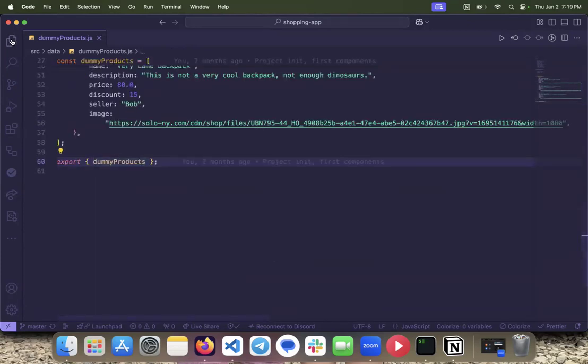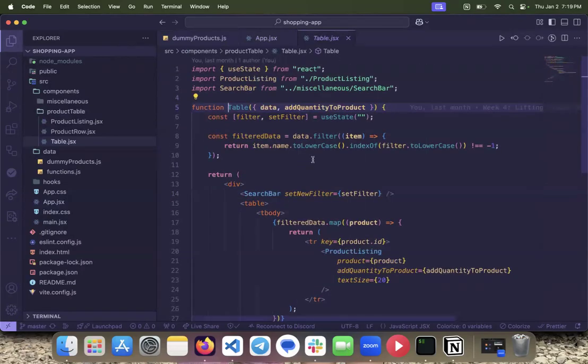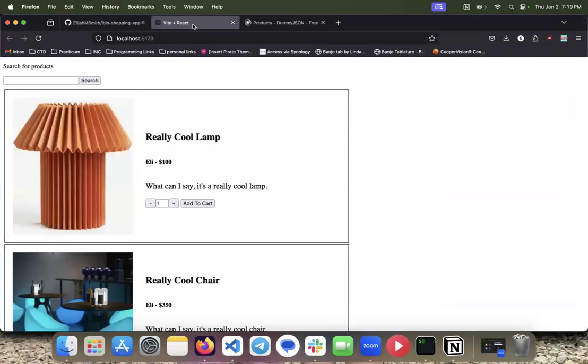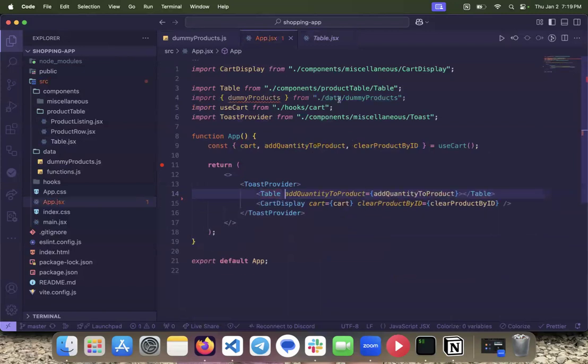So if I open my app.jsx, you'll notice that we're importing our dummy products, which is the data that we hard-coded, and we're passing it into our table. That's yucky. We don't want to do that. If I open the page that has the table of all of my data, that table should be fetching the data itself and then displaying it. We don't want to hard code that data. So we're going to start by just getting rid of it.